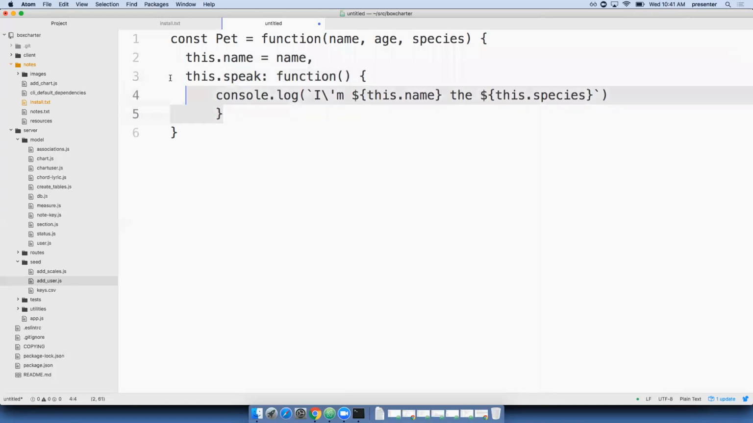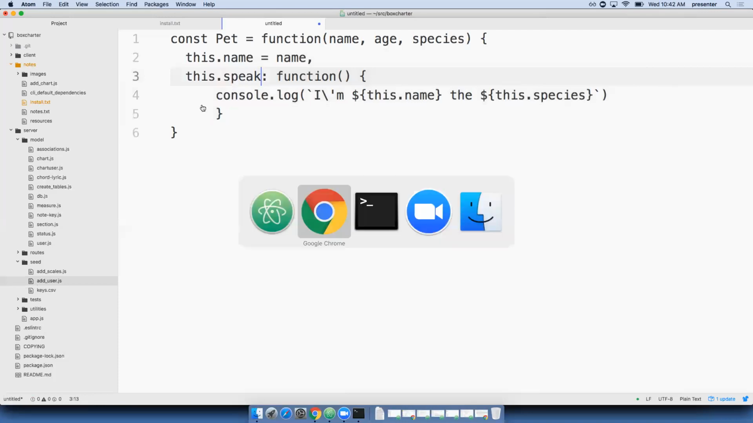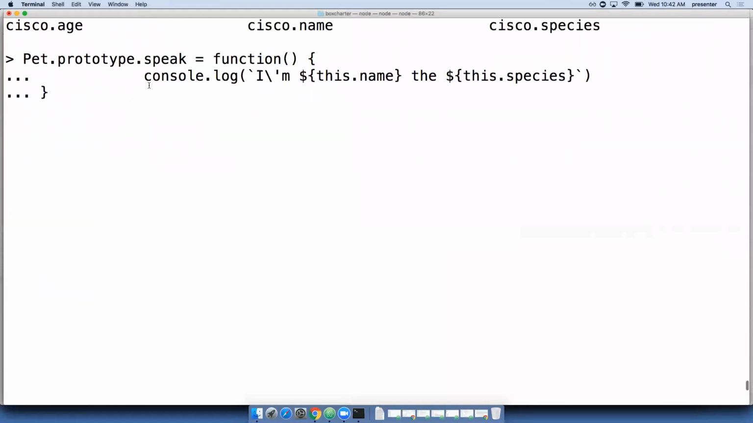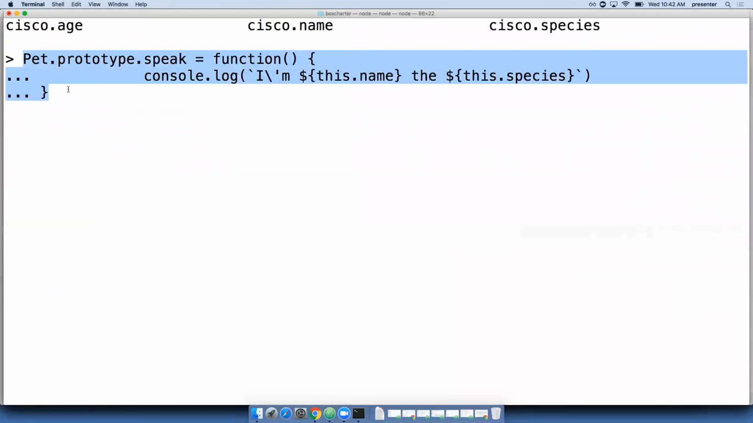Because every time this constructor function runs, it's going to create a new function. Speak is going to be a has own property for your pets, and each of them is going to have their own special copy of the speak function, if you do it in the constructor. If you do it with the prototype, now I'm just declaring this function once. This function exists once, and all of the pets inherit it, rather than each pet having its own individual function.